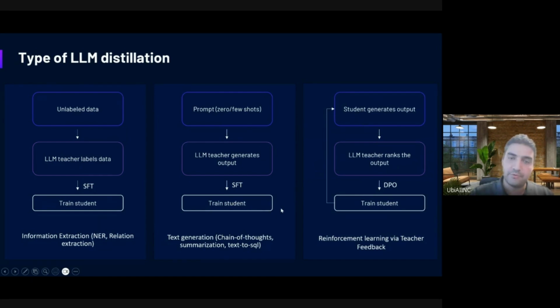So the student here, we reverse the order. The student generates the output. So let's say you want the student, the smaller model, to generate highly engaging emails. And so you ask it, please generate 4 variants of that email. And then it will generate 4 outputs. And then the LLM teacher is going to rank these outputs, good or bad, or with different scores. And then you take that ranking data, and then you feed that to the student model, and then you train it, you reinforce it on those preference data. And then you redo that. So you do that multiple times. And this is the idea of reinforcement learning via the teacher feedback.